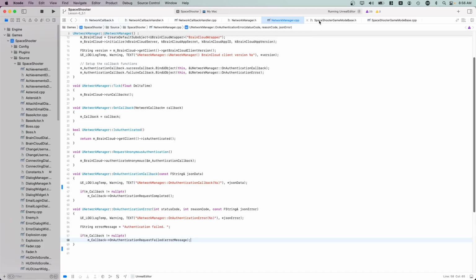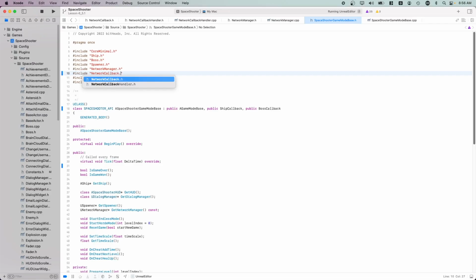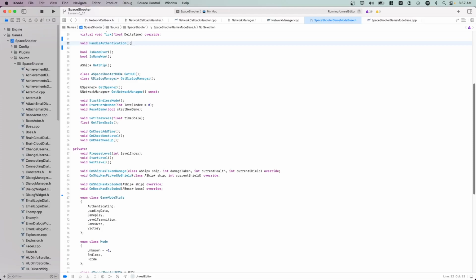Open the SpaceShooterGameModeBase.h file. At the top, include the NetworkCallback. Add the NetworkCallback as a base class to the SpaceShooterGameModeBase. Then, add a public method called HandleAuthentication. Finally, override the NetworkCallback's OnAuthenticationRequestCompleted method.